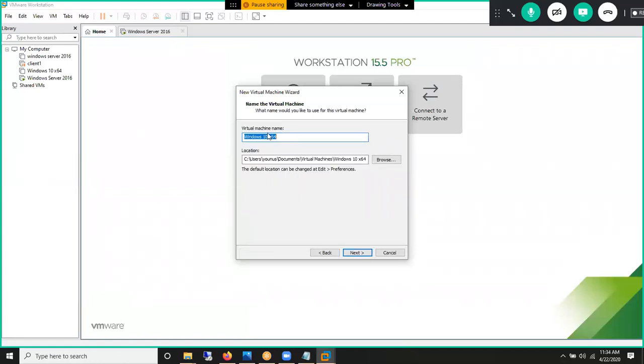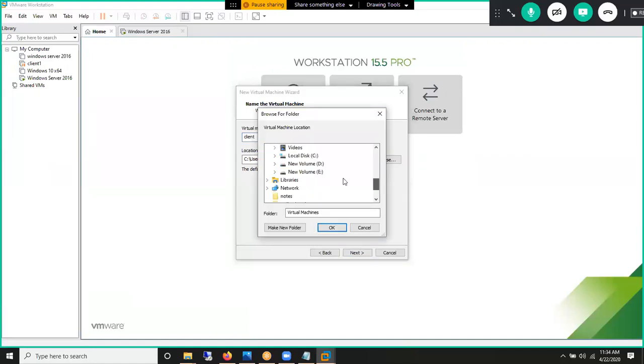I can give the name client. Whatever name I use will be displayed here. Then it asks where you want to keep this file. I want to keep the files of this VM inside my partition, that is on the E drive. In E, I create one more folder called CLIENT.